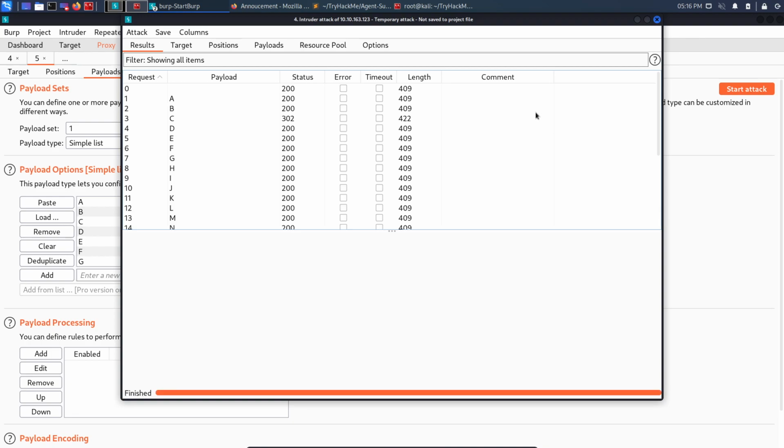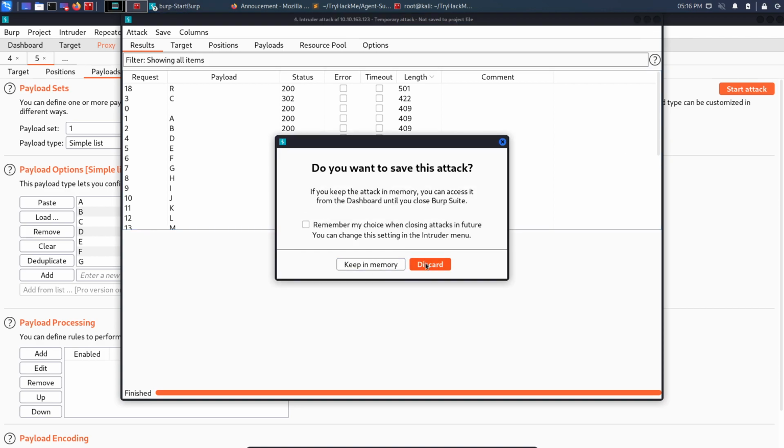Now my attack is done, and if I filter the lengths on the basis of characters, I can see that agent R is giving 501 and agent C is giving 422. The other ones are all giving 409. So this means agent R and agent C are interesting, and I have seen these two, so nothing really interesting here. So I can close this one, and now I got only one thing, which was username enumeration.